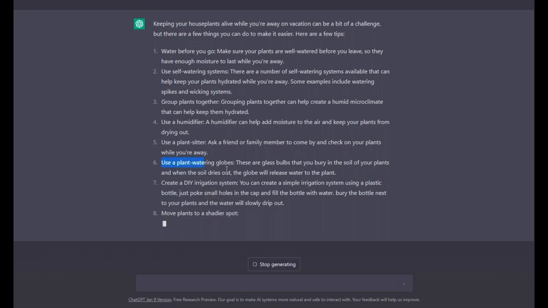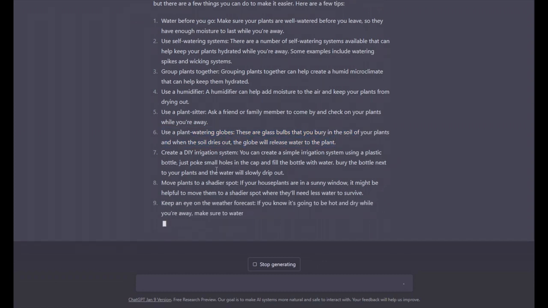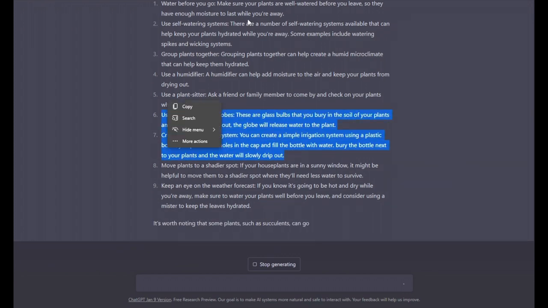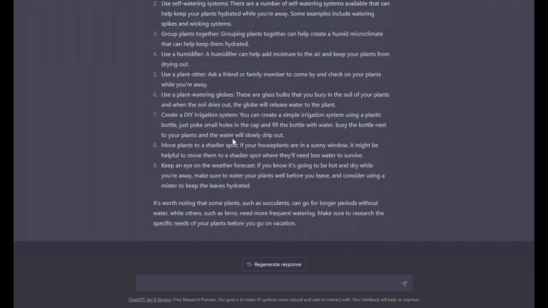A plant globe, so similar to a self-watering system. And then an irrigation system. So these are sort of the same thing as number two up here with the self-watering system. So it tells us that in three different ways. And then it says move them to a shadier spot, because they'll use less water if they get less sunlight. But I guess you have to make sure that your plant can tolerate the shadier spot, which it might not like.